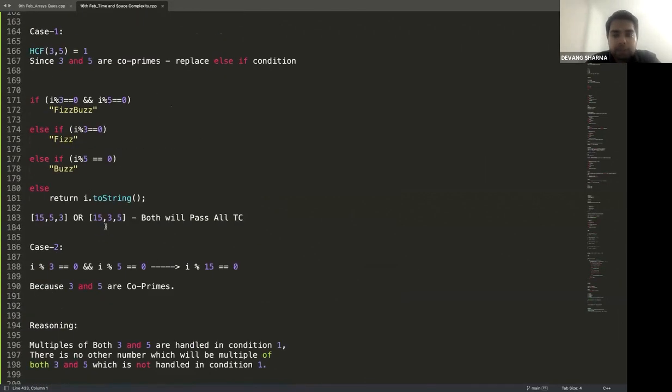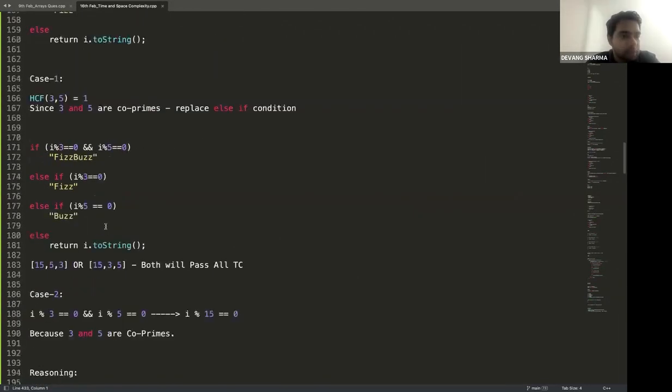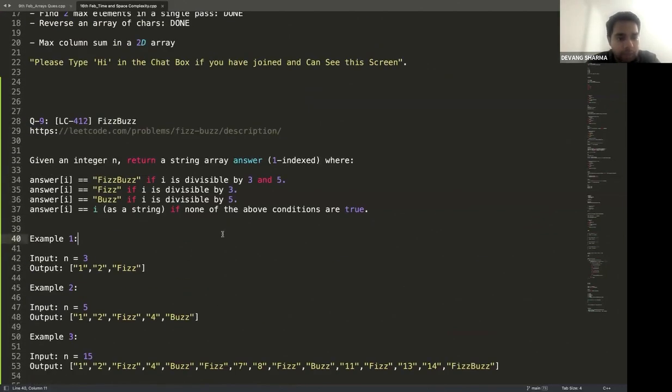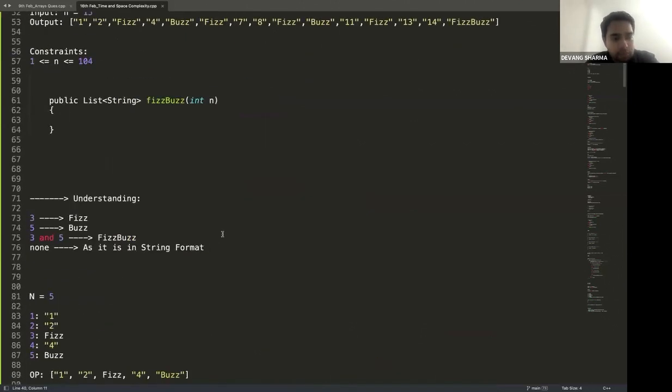Coming back to our question, this was the important question that we have gone through. What is this problem statement talked about? Two major things that we have talked about out of this. Number one, there are multiple conditions that we have to check through, 3, 5, and 15. We have to take care of the co-prime numbers, what is happening exactly in the case of co-prime numbers.